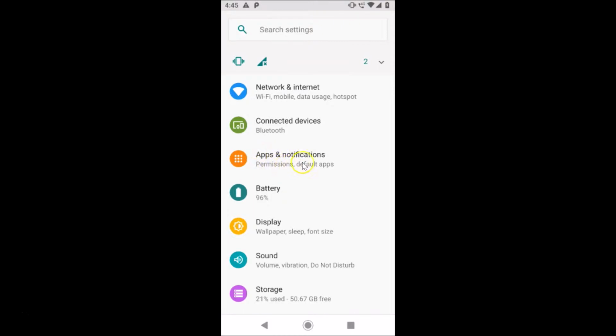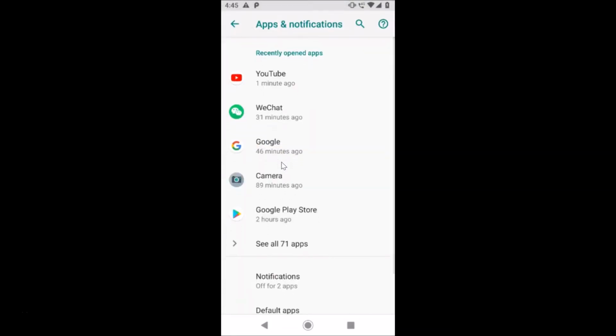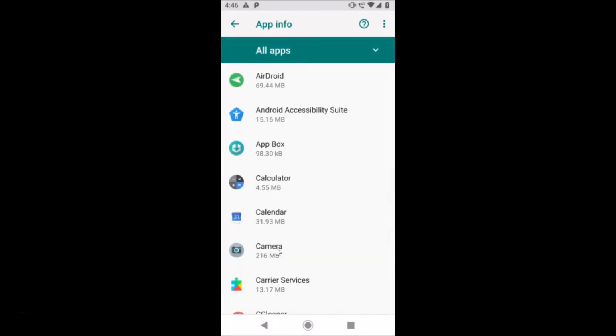So I have Apps and notifications. Let me tap on it to open it. Here we have See all your installed apps. I have 71 apps. You might have less or more. Just tap on this in order to see all of your installed apps.